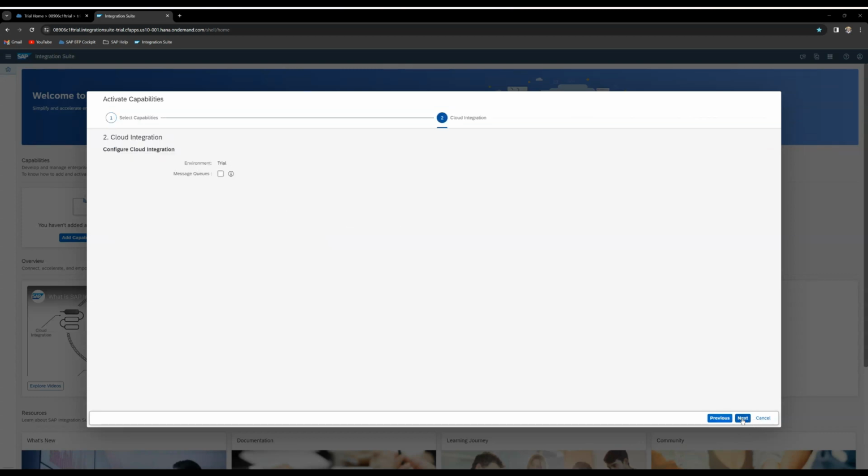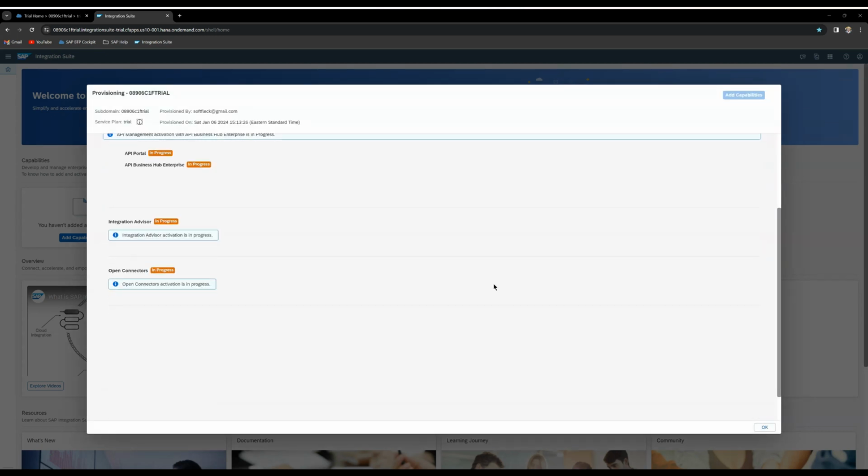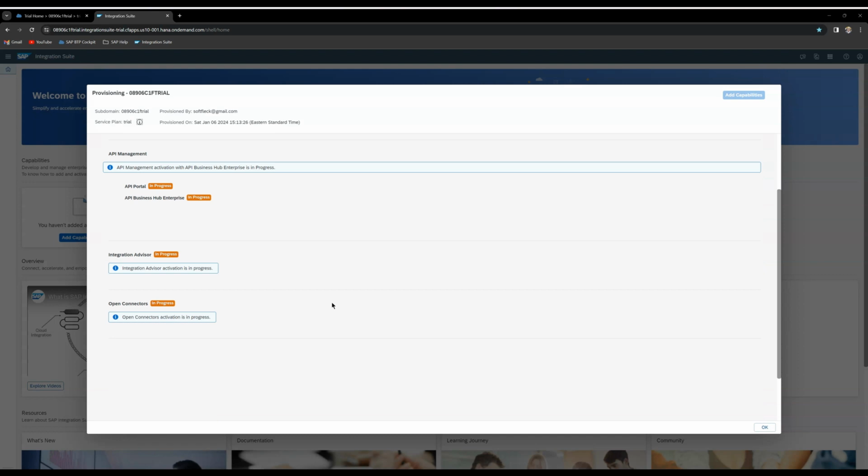I will go without HQs. Doesn't matter. Cloud integration. We don't need queues. Activate. So this will take some time because they are going to provide these capabilities, provision them, and we'll get back once it is done.